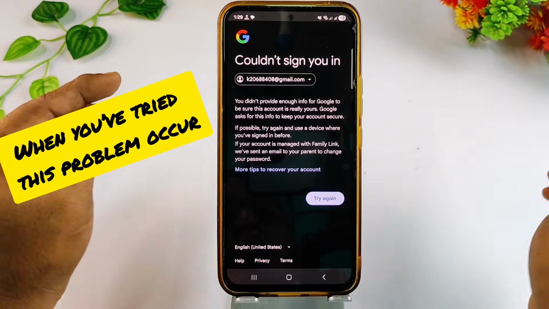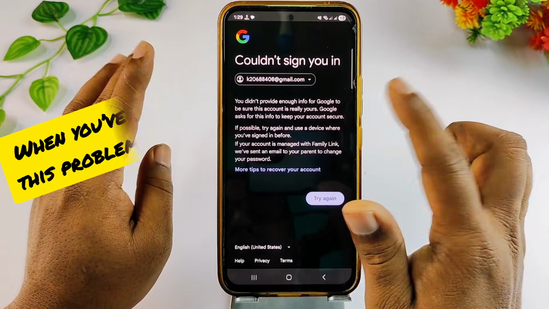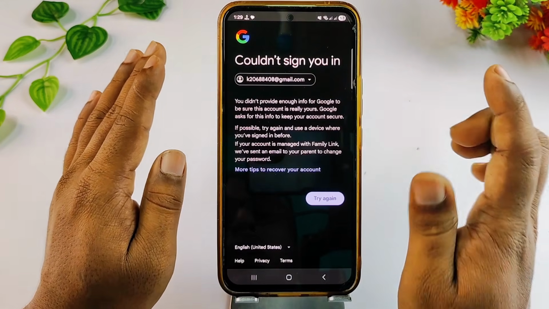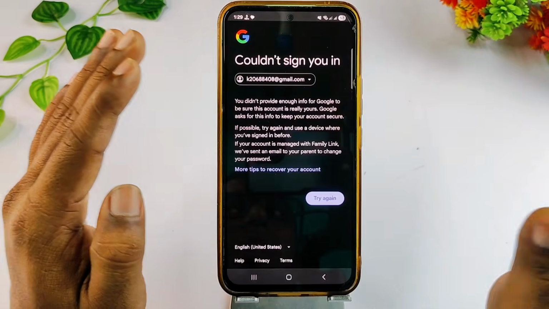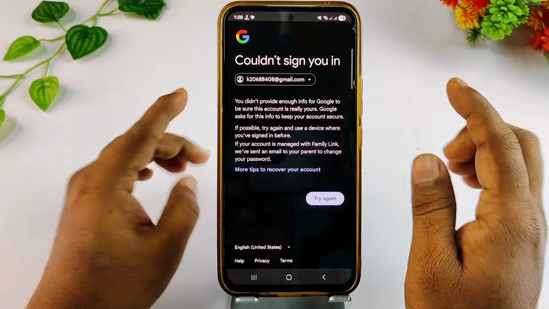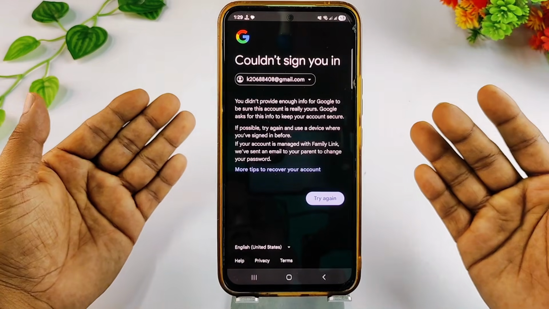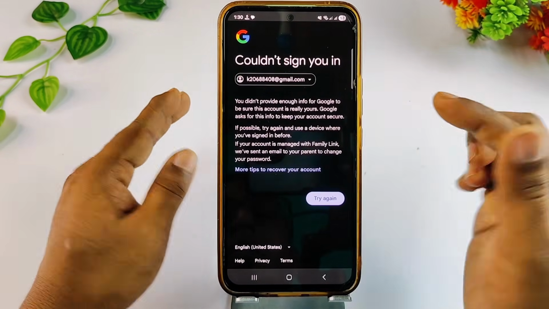and you can see couldn't sign you in. You didn't provide enough info for Google to be sure this account is really yours. Okay, you saw I entered my phone number, and after that I couldn't recover it either. Okay, just remember this thing. So right now let's start the recovering process. Do not try from here anymore.